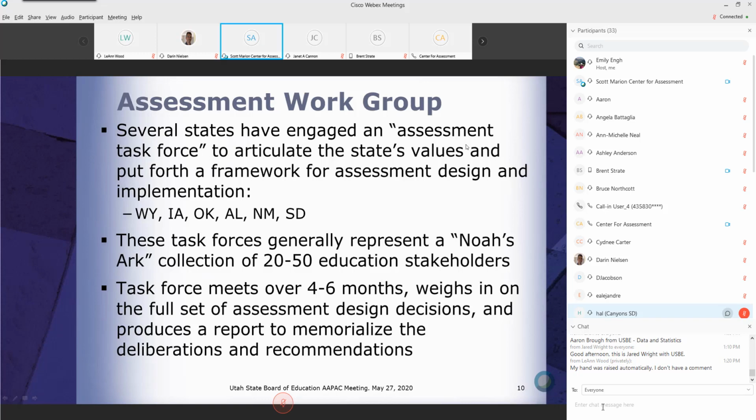And we've employed this process, the evolving process, in several states in similar contexts to what Utah is thinking about now, with this need for reissuing an RFP later this year to try to get a contract in place to meet the federal and state required assessment needs, but also because there are these other interests in the state to think about how to expand and perhaps balance or rebalance assessment systems.